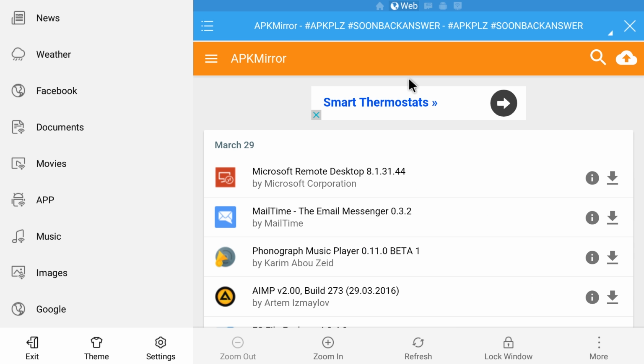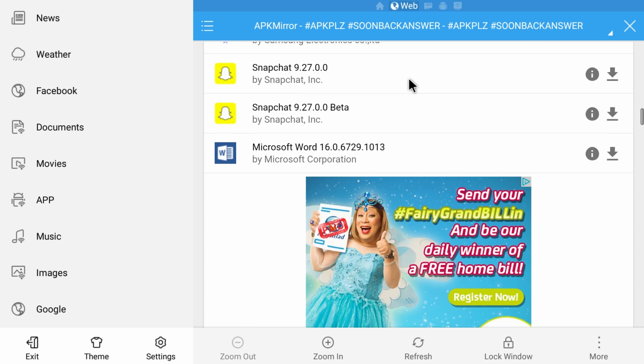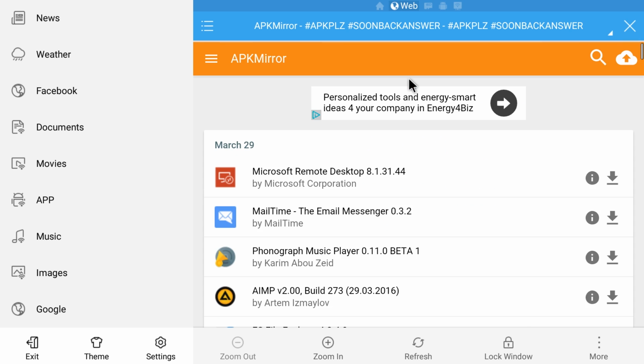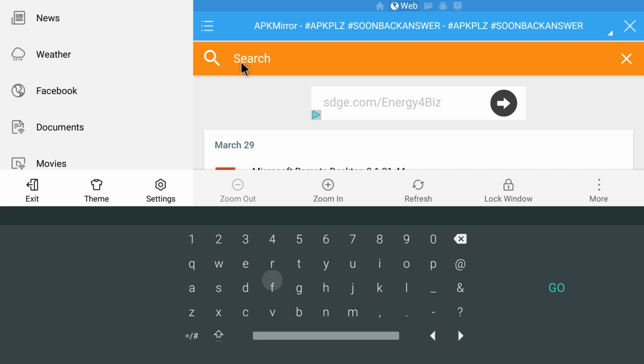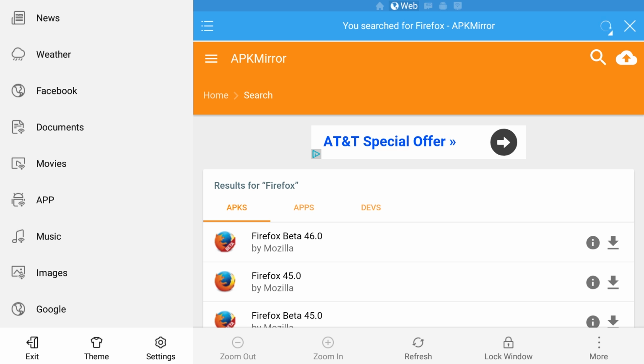Now that you're at APK Mirror's website, you can browse the website right here if you want. Otherwise, if you want to search for something, just hit that search box right here. And then click on the search in the left-hand corner there and say you want to install Firefox. Just type Firefox. And really, you can do this with any website that has APKs. It doesn't just have to be this one. I chose this site because it has a lot of apps and it's a reputable site.